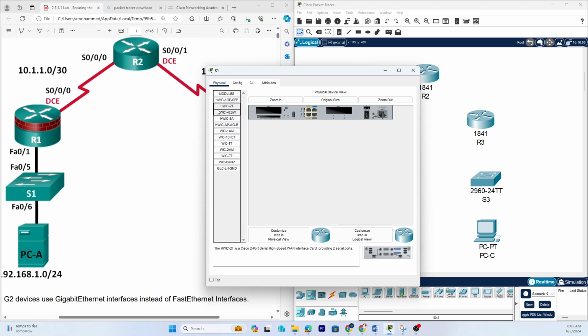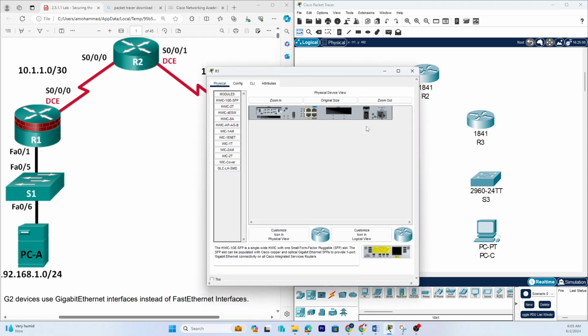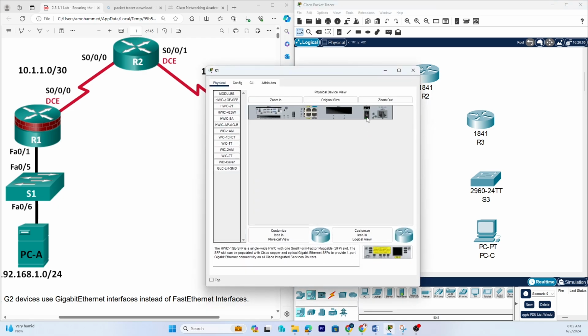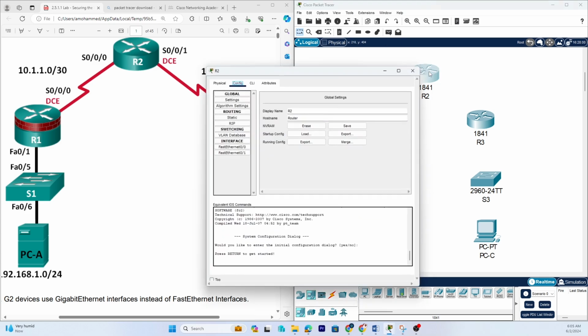See this second one? This is saying 2-port serial high-speed. So this is what I need, the second one, that's a HWIC-2T. I'm going to drag this and put it on it and close it. No, I didn't turn it back on. I need to turn it back on. Okay, then close it. Do the same thing for R2.